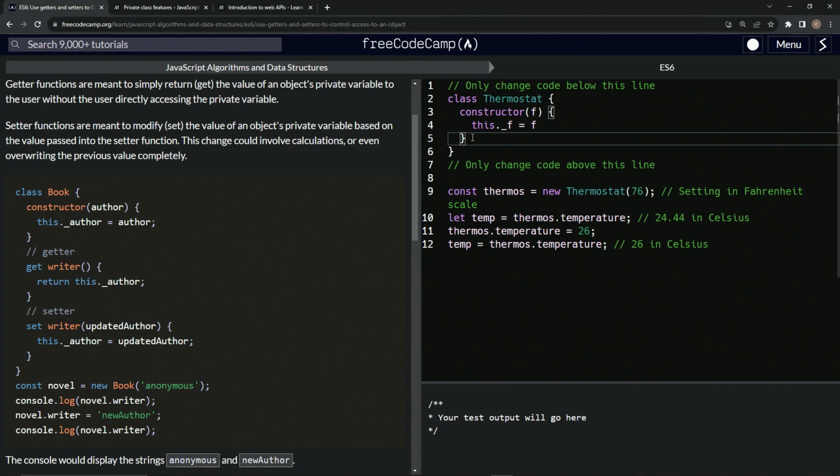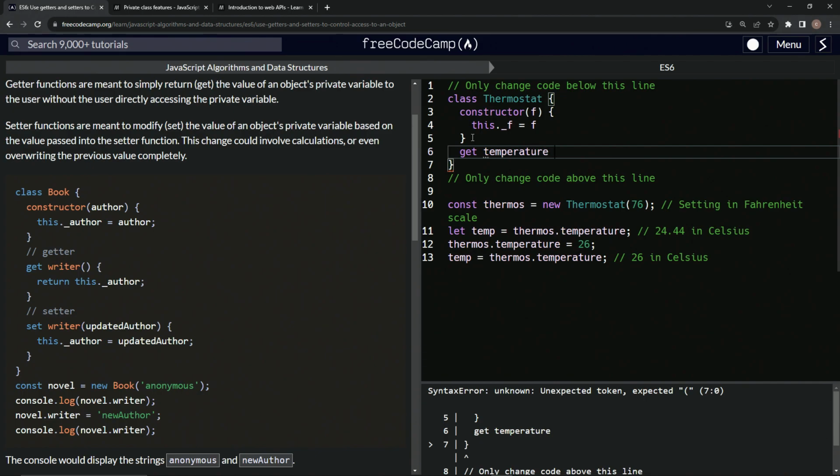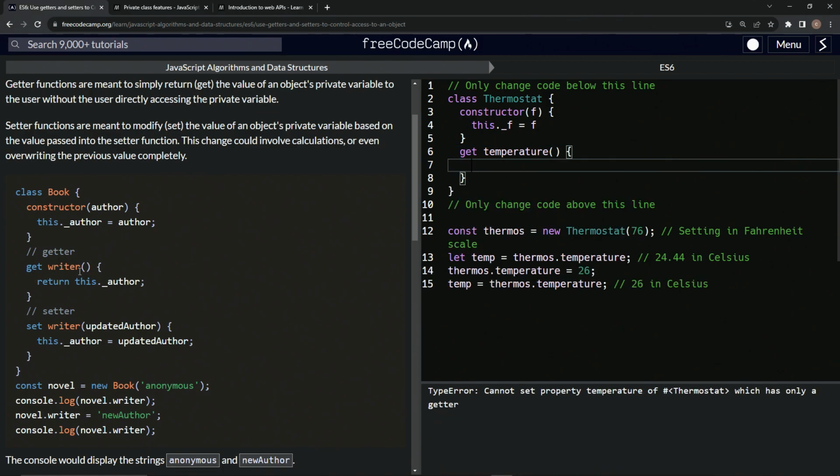Let's do the getter now. So now we're gonna get temperature like this. Let's have the parentheses right after that. And then we're gonna have the curly braces like this, all right? So it's just like get writer. We got get temperature like that, right?